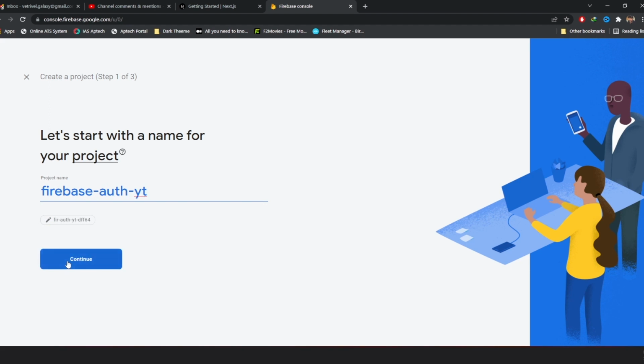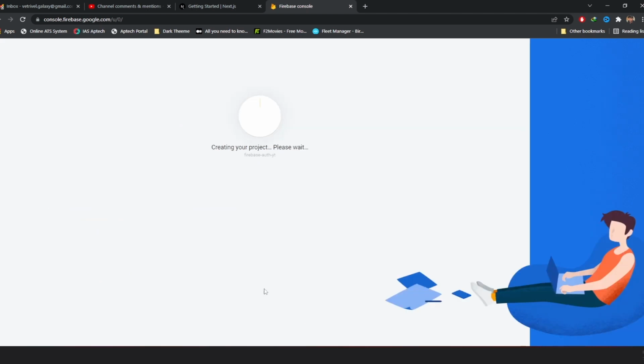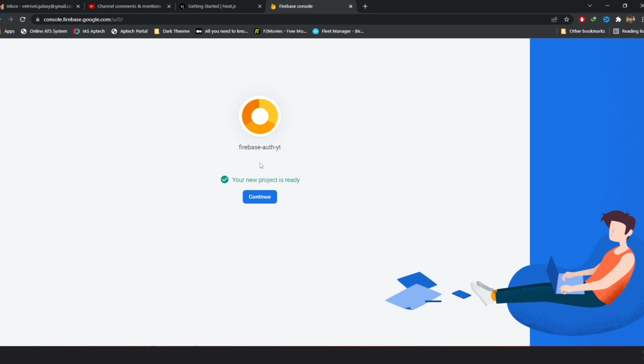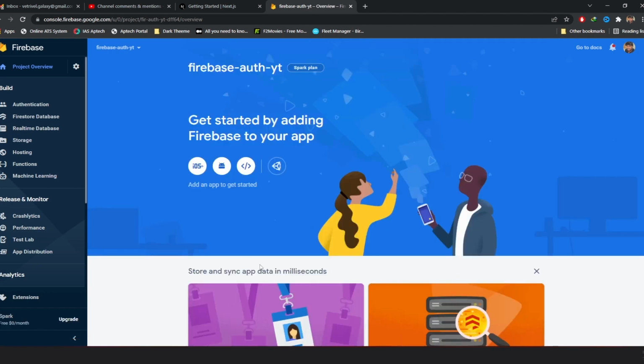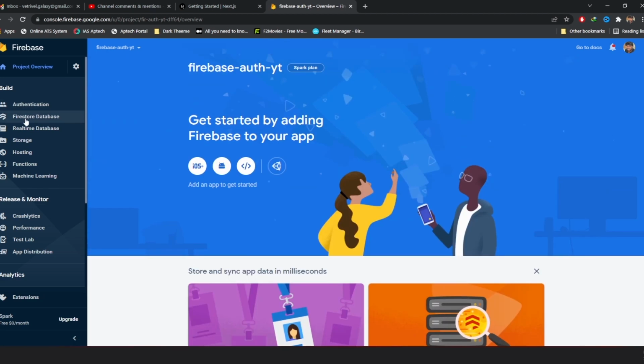So click continue. And if you wish to enable Google Analytics for this particular project, you can enable it. So I'm not going to create a full stack complete project. So let me disable it and create the project. So this will create your Firebase project in a second. So this will be done while our Next.js project is still downloading. So let's wait. Okay, so now it's done. So let's click continue. That will take you to the dashboard of that particular Firebase project over here. So here you can see the authentication, database and all those things.